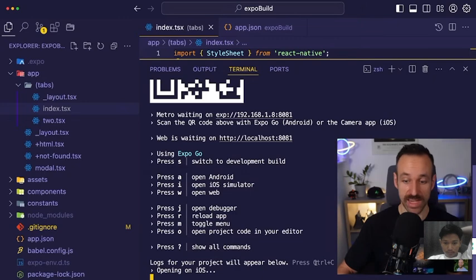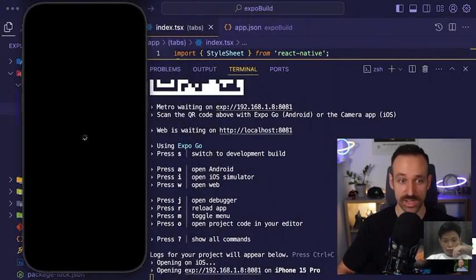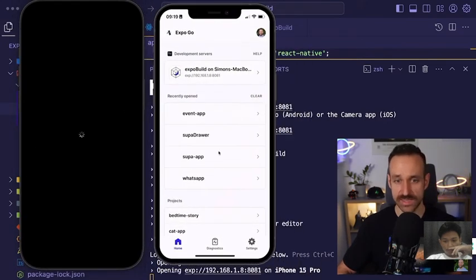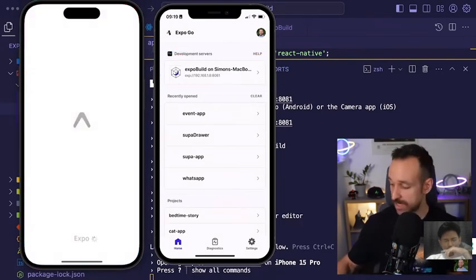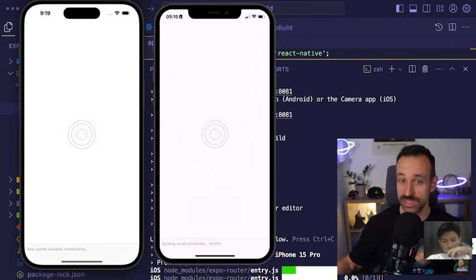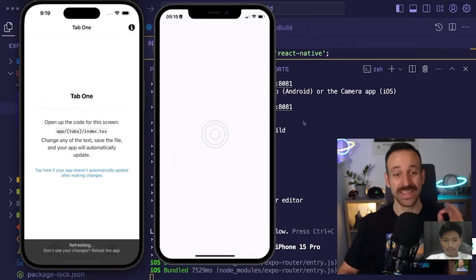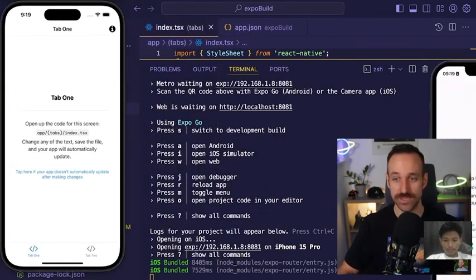So I will just go with I, which will bring up the iOS simulator. I'm going to place it somewhere here. At the same time, I will show you this. This is my device, and we see right here I do have an Expo build running on my computer, so now on my actual device I can also launch the Expo Go application and I will get the preview of my application. So this is really the easiest, the fastest way to build your React Native application with Expo.